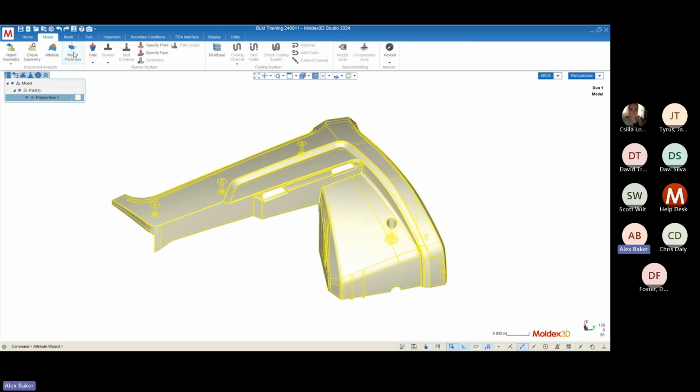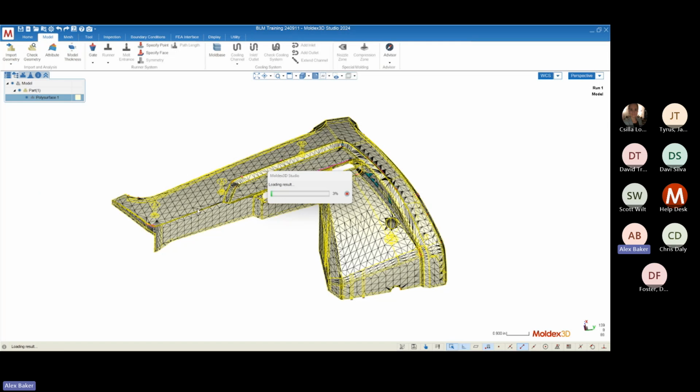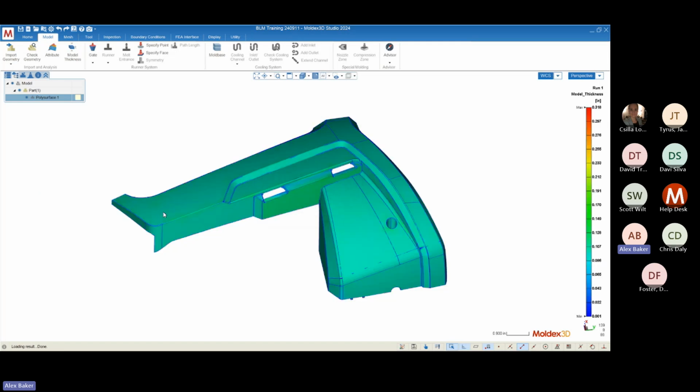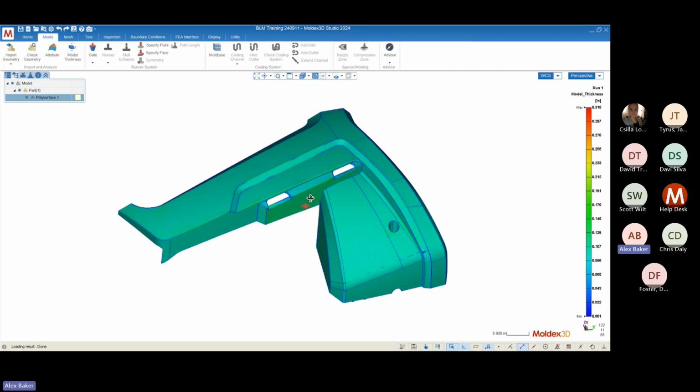But to the right of the attribute button is model thickness, which allows us to examine the thickness distribution of our part geometry, and gets us a little bit more familiar with where the thick regions on our part are and where the thin regions on our part are. It's going to create a pretty generic mesh to start out, and then it's going to place a color distribution on top of that mesh.